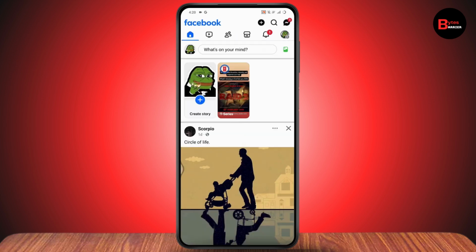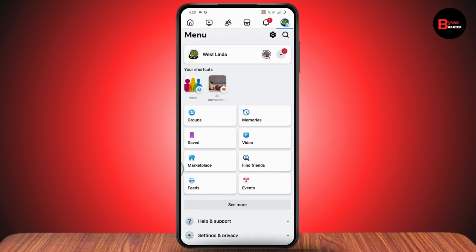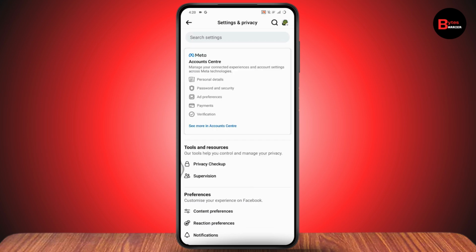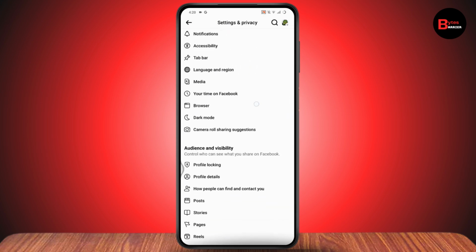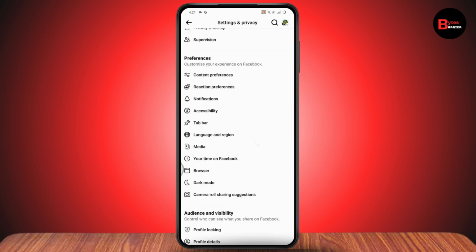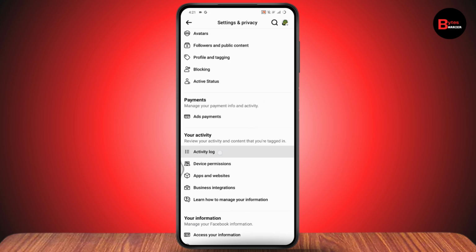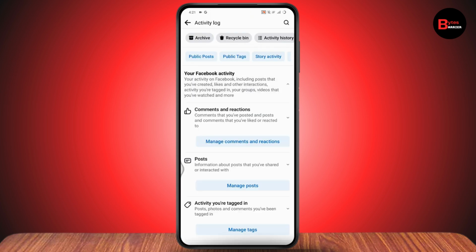Go back to the home page, go with the upper right, which has that 3 bar icon, and now you just need to simply go with the settings, which is on the upper right. Under settings, you need to scroll down and go with the activity log option. Here you might have the activity log option. Tap on activity log and go with your Facebook activity.